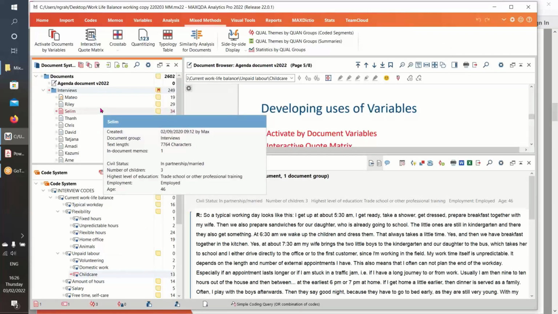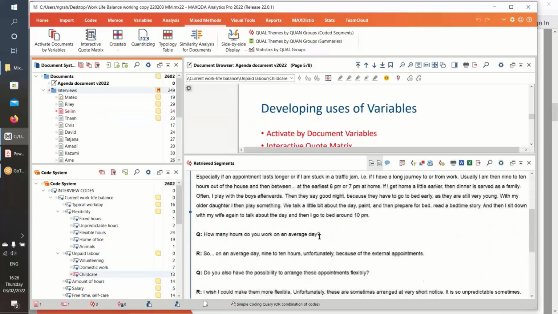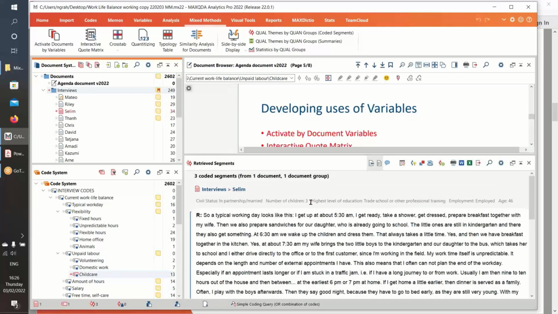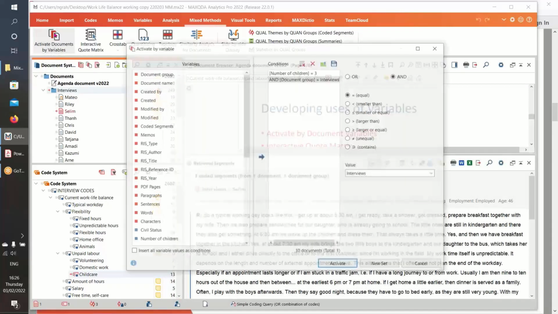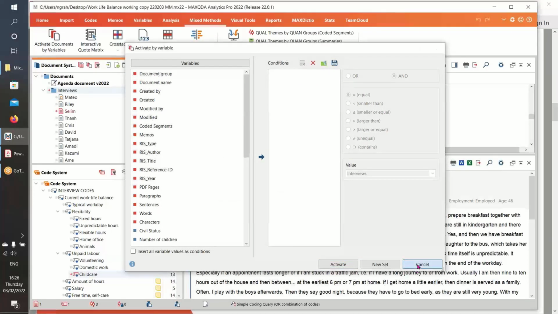He's got 3 children, we can see from the favorite variables, and so it's not surprising that Selim talks quite a lot about childcare and so on. So there we are. You can use multiple variables in this tool. Now, I'm going to clear that list, and we'll cancel that.